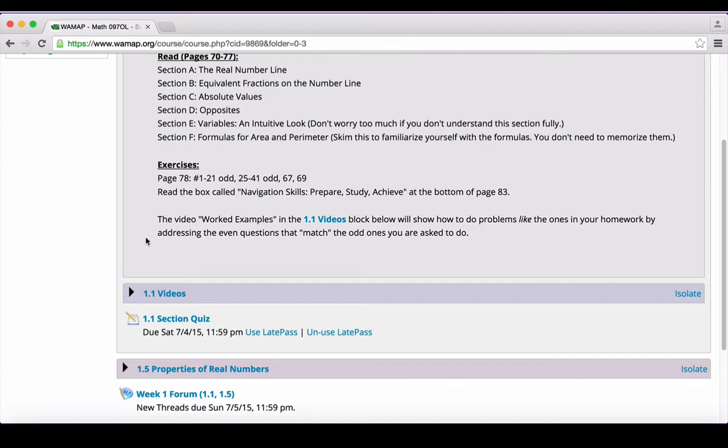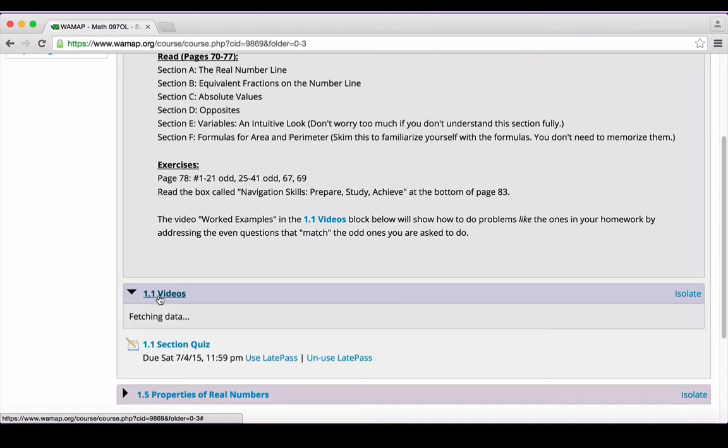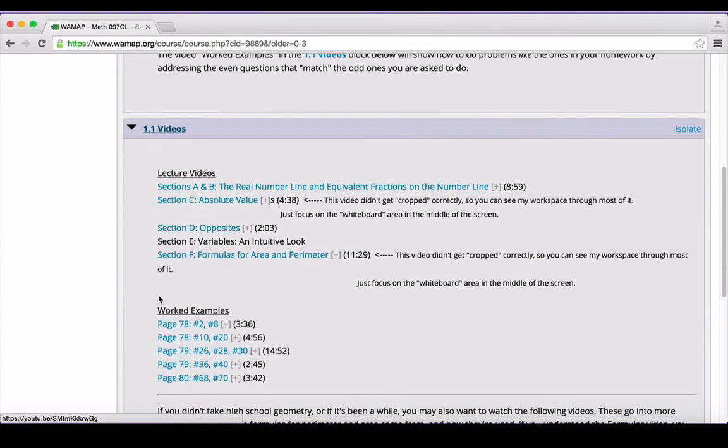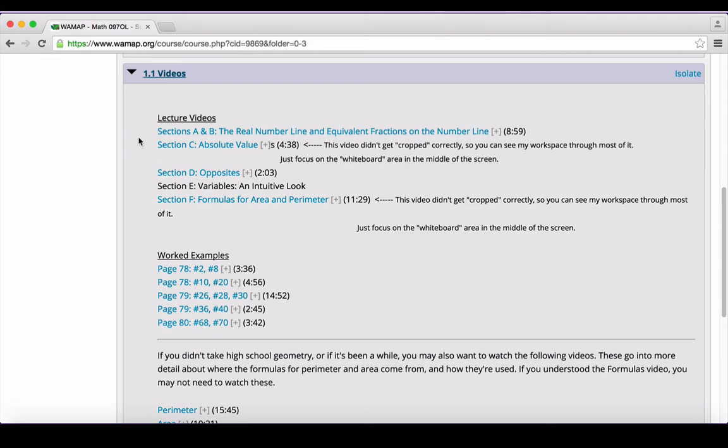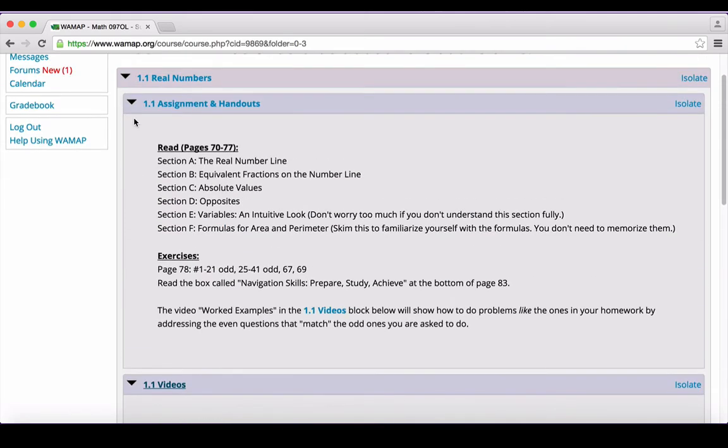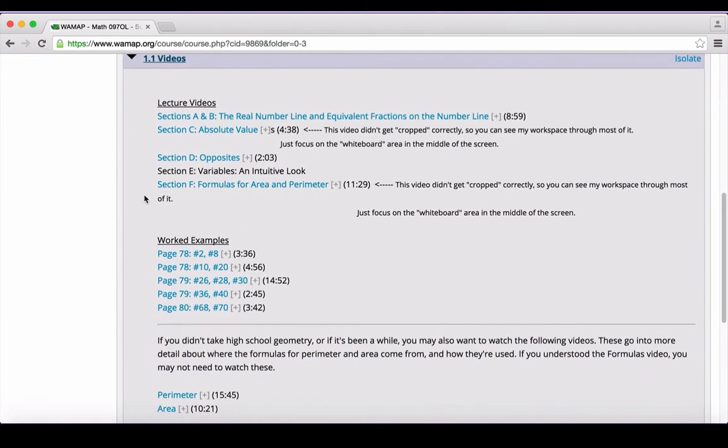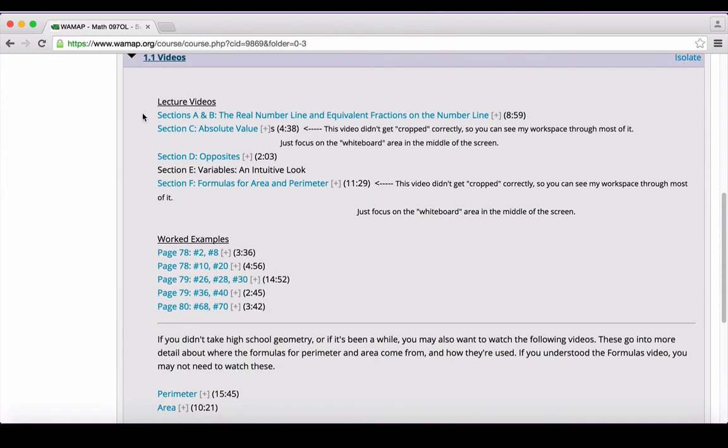After that, click on the 1.1 Videos block. You'll see that the structure of this block very closely mimics the structure in the readings block. Section A, Section B, Section C, and so on. Under lecture videos, we have sections A and B in this case, Section C, Section D, and so on. And each one of these is a video about that topic in the textbook.